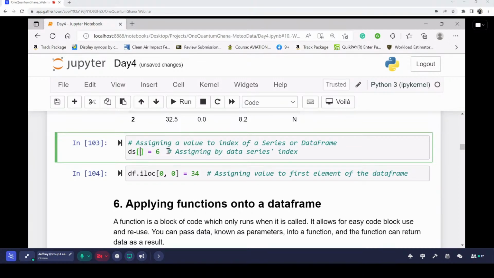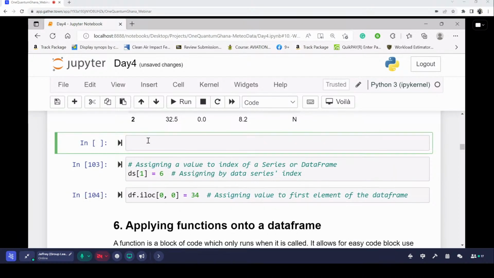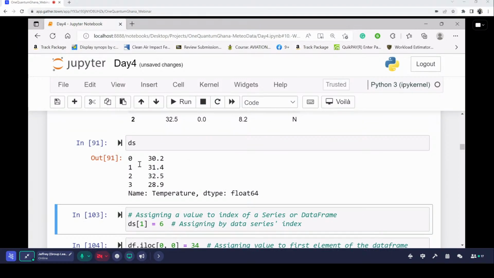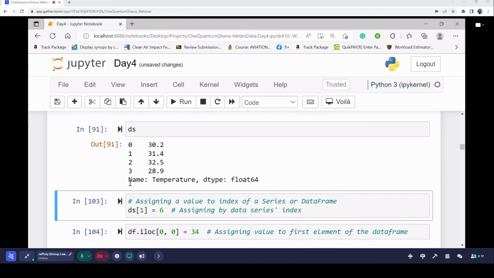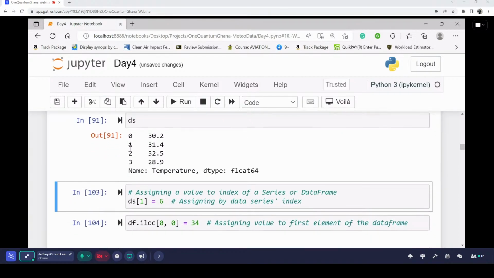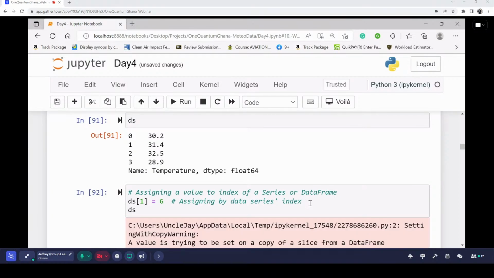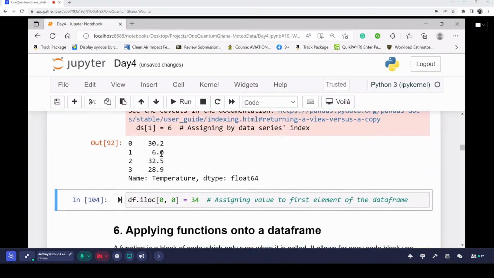So for instance, I can pick the item number one because my index in this case will be slightly different from what you have in your existing notebook. You might be having day one, day two, day three. Mine will be just 0, 1, 2, 3 in that order. So if I'm going to select a particular index, say DS index 1, and then assign a value of 6, then I expect that the item number 1, which is the item with the index 1, should be changed. So if I go back to the data, I notice that this changes from the existing value to a value of 6. All right, and that's it.